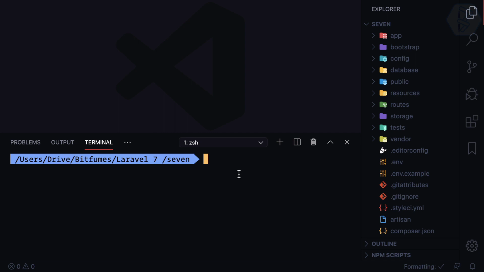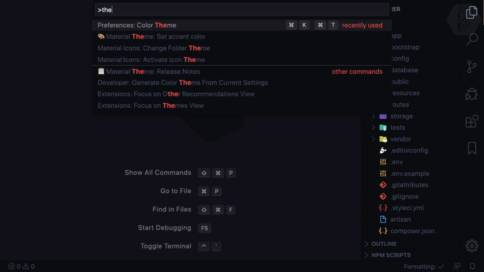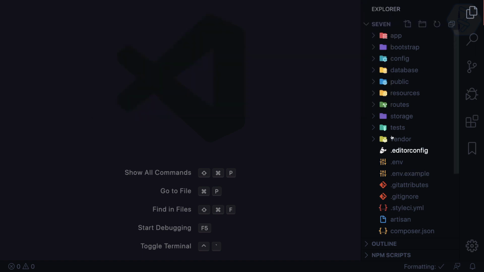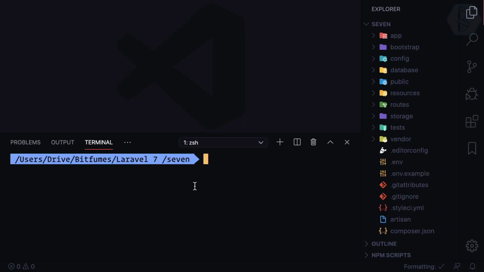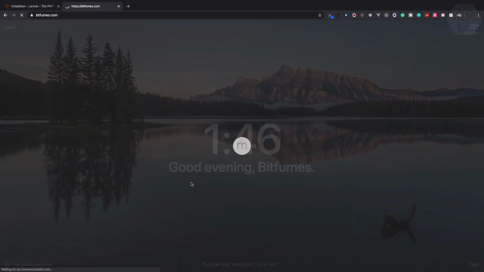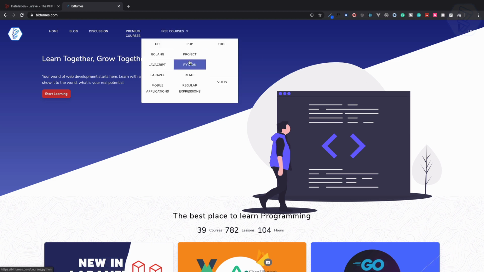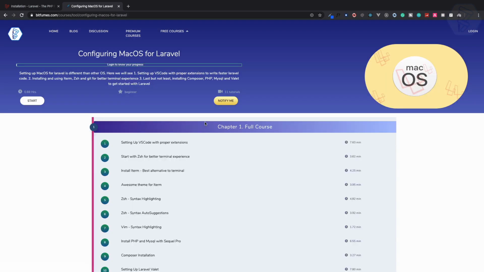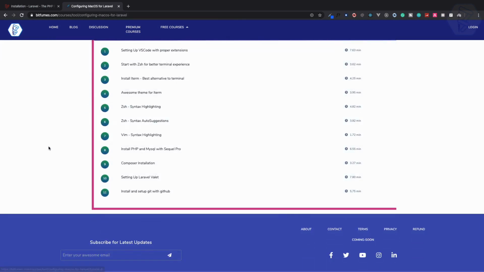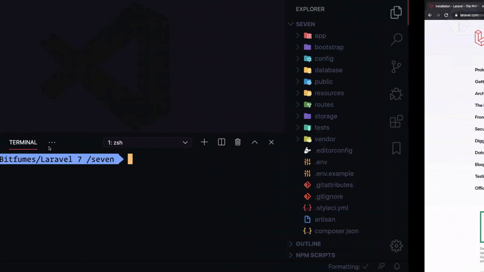So firstly, let me tell you about VS Code. It has a theme of material theme and also the material icon. If you need, you can just install these extensions from here, and that's it. And if you want this Z shell configuration, how you can configure the Z shell, you can go to the Bitfumes website. In this Bitfumes website, you can go to free courses, and then you have the tools. In these tools, you have macOS, and in this macOS, you can have Z shell, and also you can search about how to configure Z shell on Windows. That will be good.